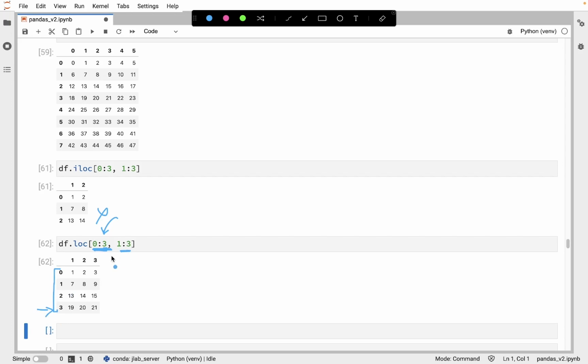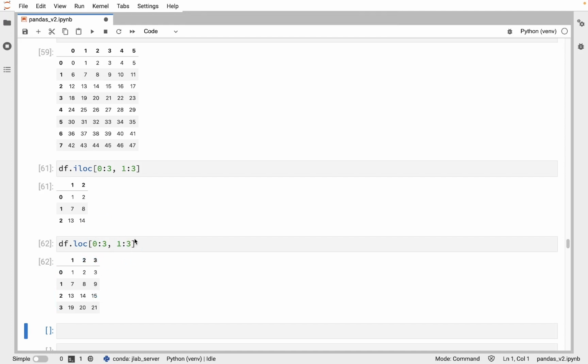1 colon 3 also includes 3 because these are not implicit indices. So these are nothing but the labels. Whenever you are using .loc, it indicates that we are providing labels and not integer position indexes here. That's the key distinction between iloc and loc.